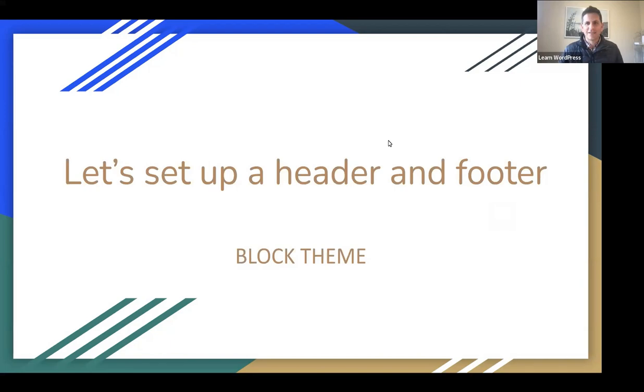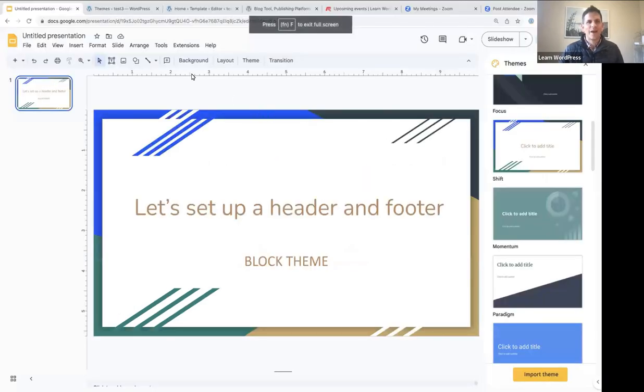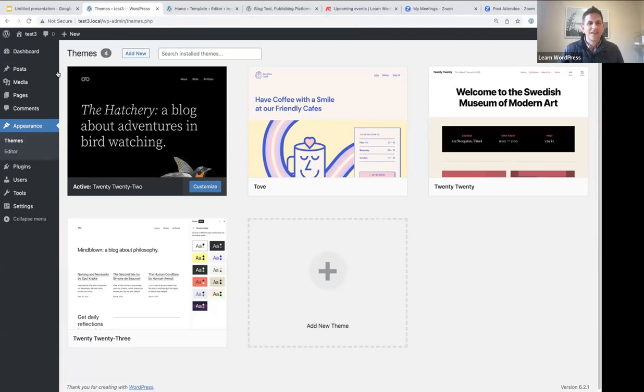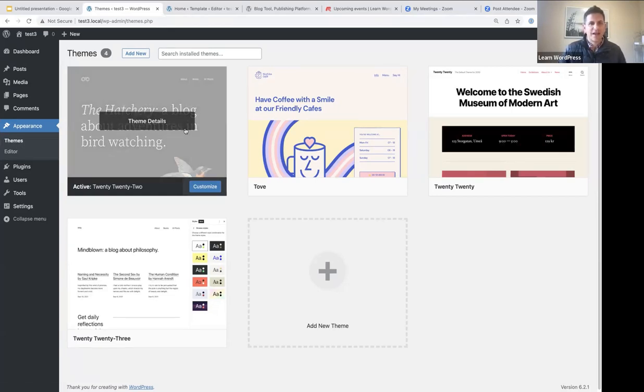Okay, so let's jump out of here and make my way to my test website. Now, the first thing I wanted to highlight is the fact that I am using a block theme. So if you go to appearance and then click on themes, you'll notice I've installed the 2022 block theme.